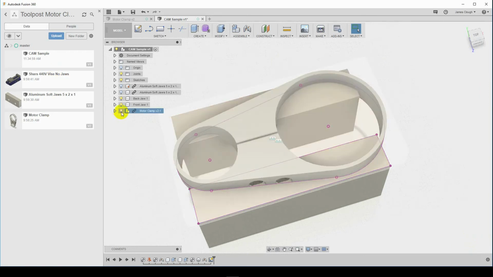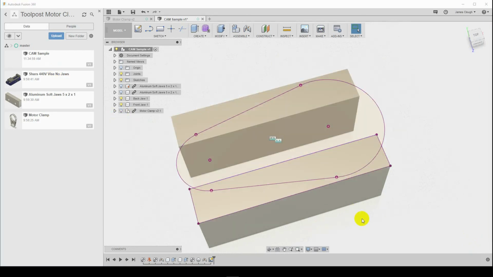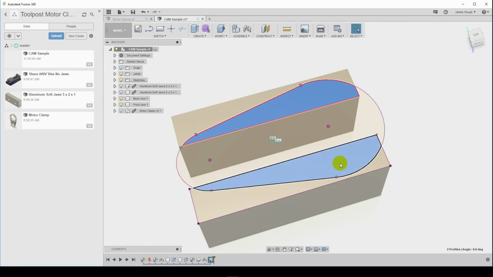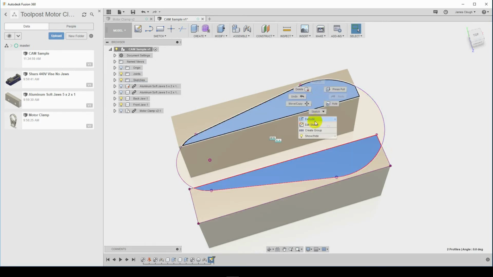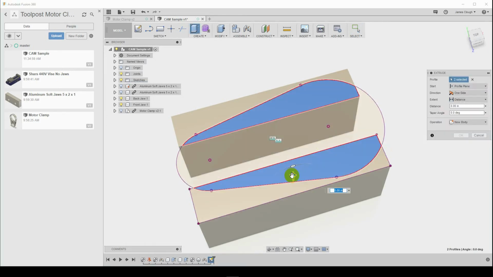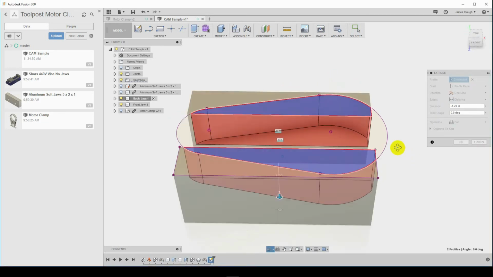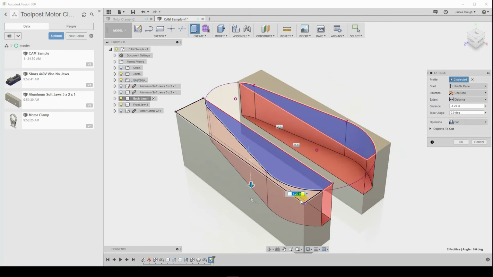I'll turn off the motor clamp so you can see what I've got here. And I've got these two regions that I need to cut out now defined. So it's just a simple matter of click and control click to select both of those, right click, extrude, and then I can just extrude that downward and cut material out of the jaws. Now, I know I want this to go down a quarter of an inch, but I'm actually going to tie this together, so I'm indicating design intent, not literal value.